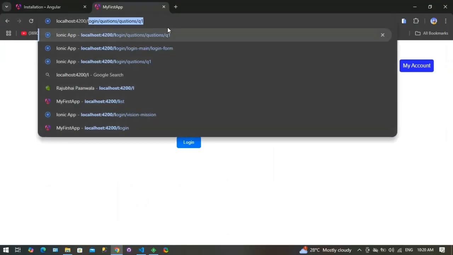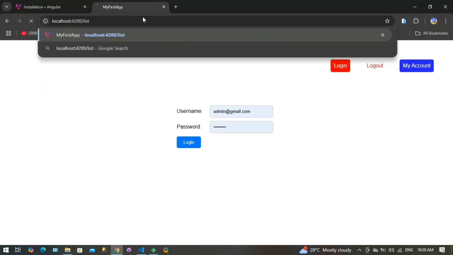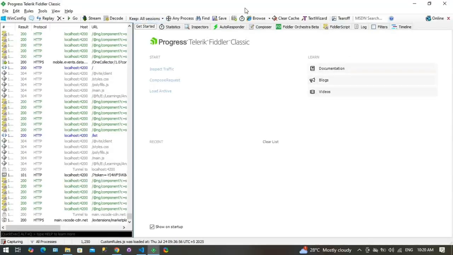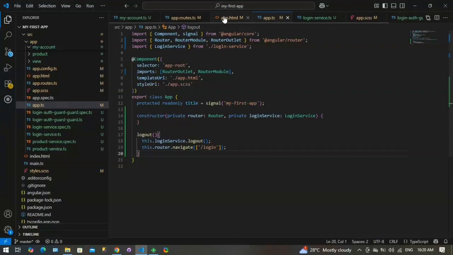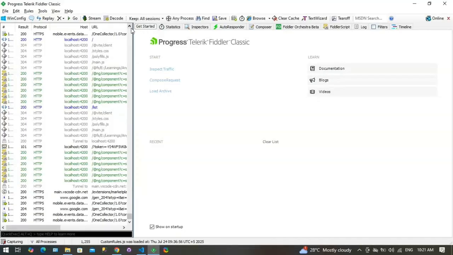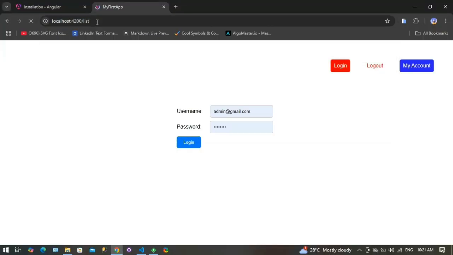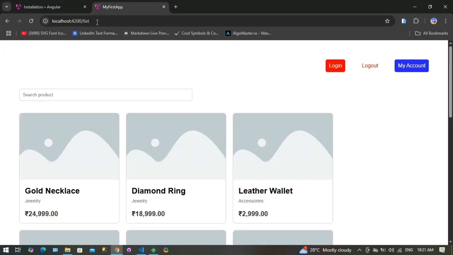Now let's go to the list page. See, it's not allowing me to go to that list page also. Because we have said that to land on this list page also, you need to first log in yourself, right? So that is the reason it's not allowing me to go to this particular page. If I remove it and go back to list, yeah, you can see this list page and it's working. And again, let's see my account.